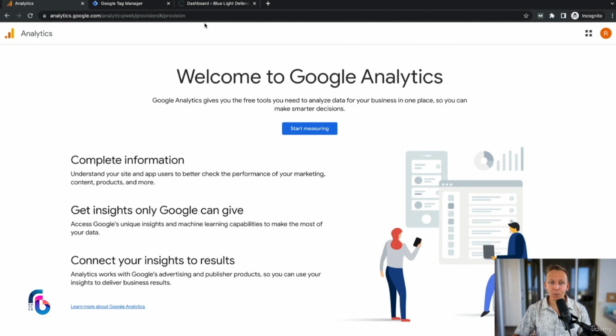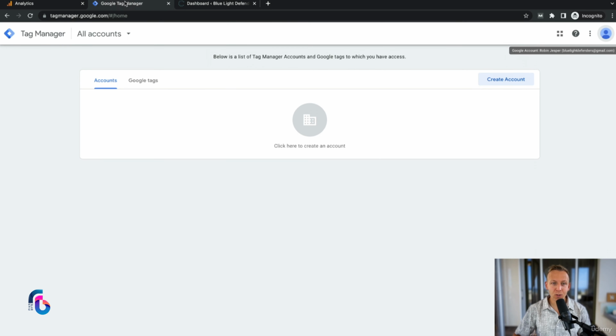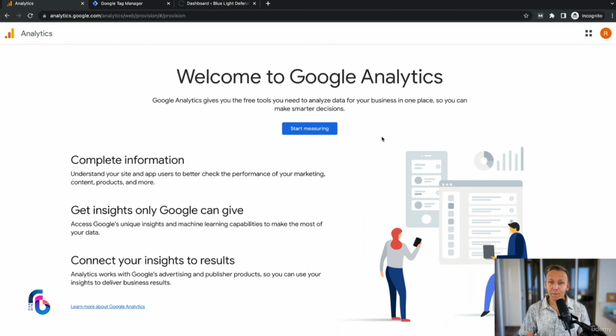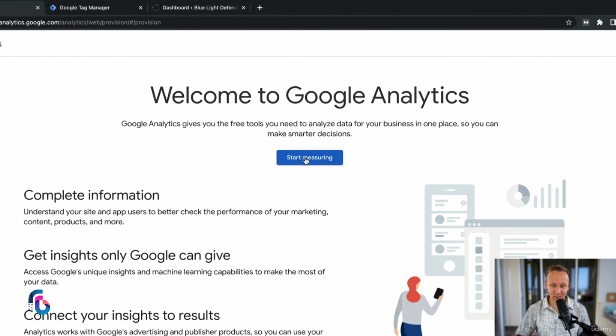The next tab I want you to open is going to be Google Tag Manager. So go to tagmanager.google.com or access it in the resources. And finally, I want you to access the back end of your website. You can just go to the dashboard and leave it open as the last tab. So if you got all those tabs up, we're ready to go. Otherwise, pause it, set them up, and then we'll continue. I'm going to assume you're ready to continue, so click on Start Measuring.